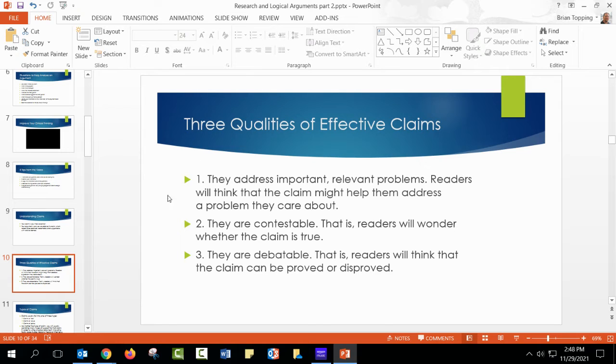So with claims, these are three good qualities. If you can check off these on your thesis, you're moving in the right direction. The first one: they address important, relevant problems. Because remember, this has to be a college level, critical thinking, very high level thinking kind of paper. So your thesis, your main point, your claim has to be something important and relevant to someone just besides yourself.